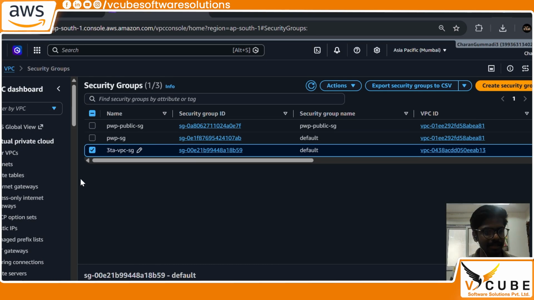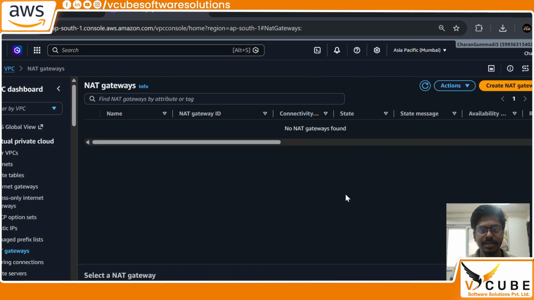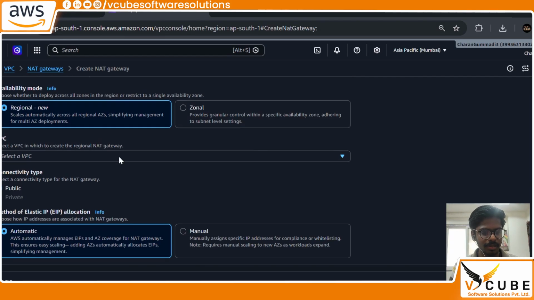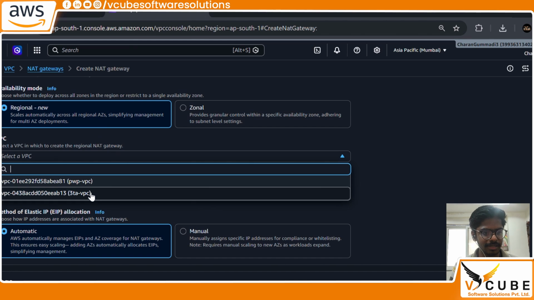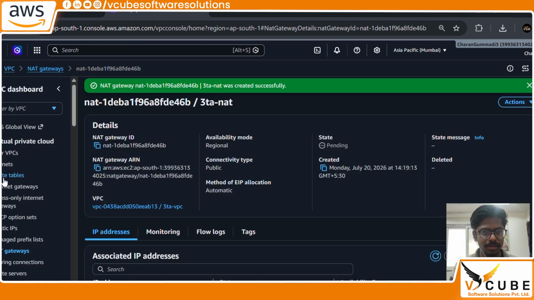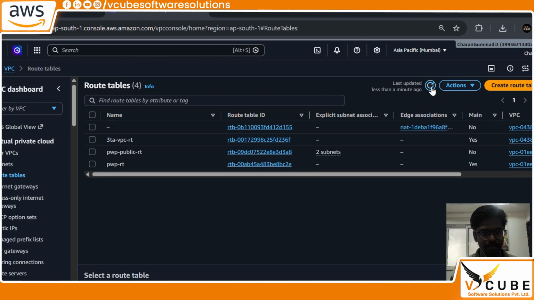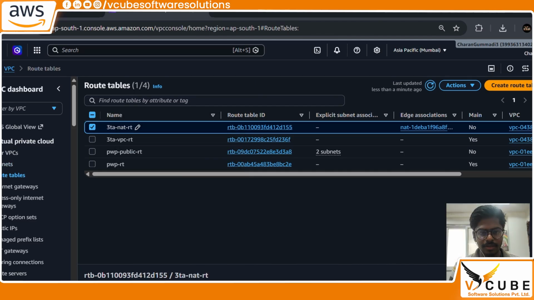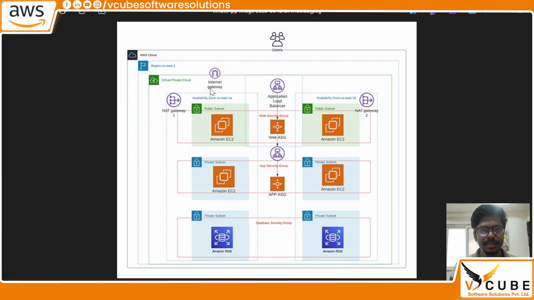While we are creating the NAT gateway, it will also create a route table by default, 3TA NAT. Here we have to select the VPC, which is the 3TA VPC, and create. It will create the 3TA NAT route table by default. Now we have created the VPC, internet gateway and NAT gateway. Now we have to create subnets.